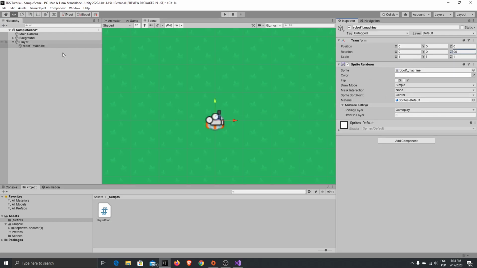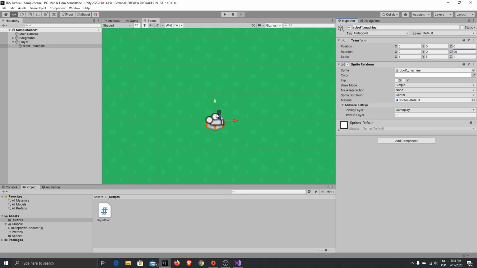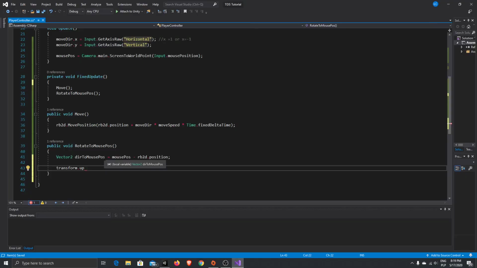Okay. Now it will be that way. It will be rotated correctly after our mouse position. Okay. So transform up. This transform we want to rotate together with our body after our mouse. So transform up will be our new vector 2. And for the position X, we put direction to mouse pos X. And for the Y, we put direction to mouse pos Y. Sorry, and here we need to put X. Okay. And now everything should work fine.